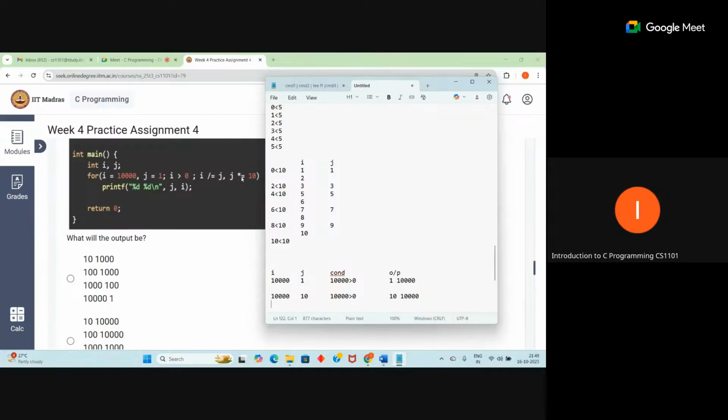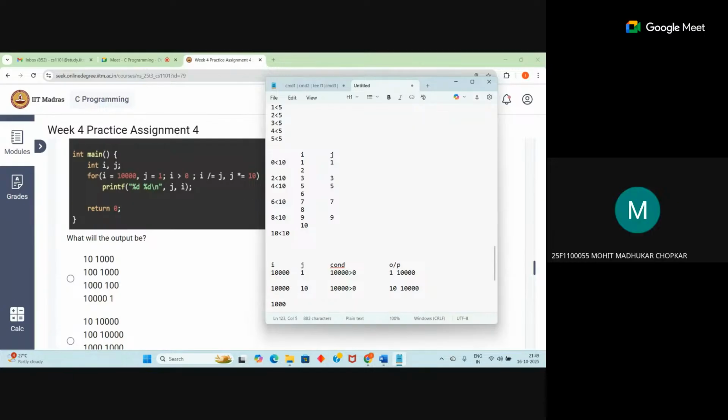J equal to J into 10. Initial J value is 1. 1 into 10 is 10. Now the I value is I by J. I by J means 10,000 divided by 10 will be 1,000. So 10 into 10 will be 100. So 1,000 greater than 0 is true. So it will display 100 and 1,000.